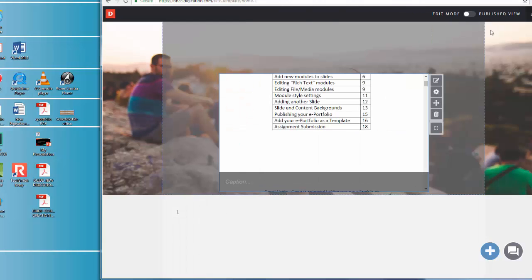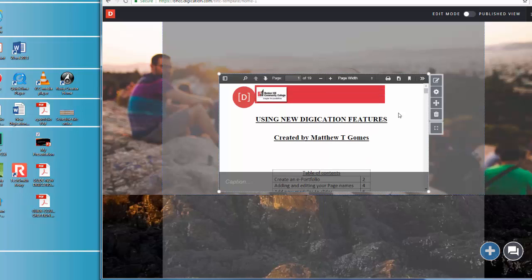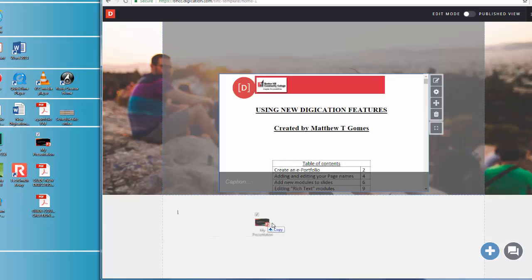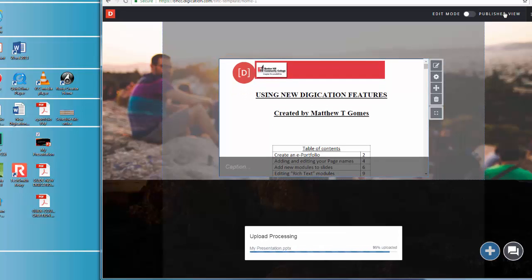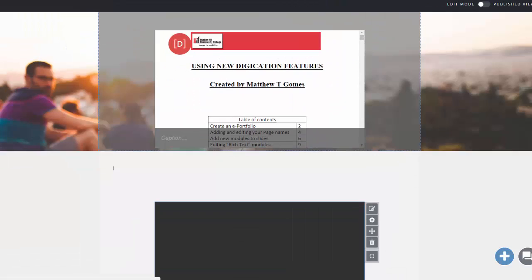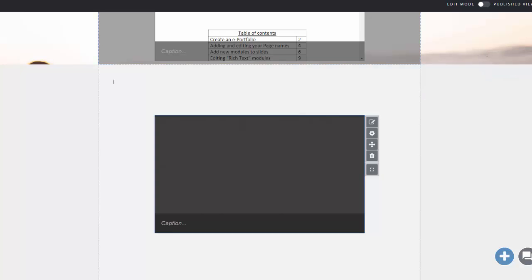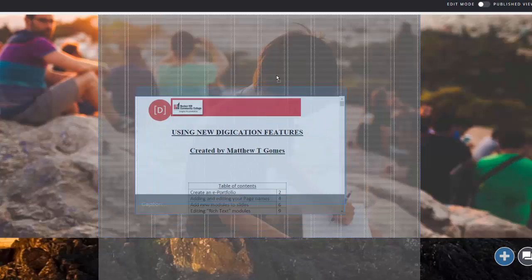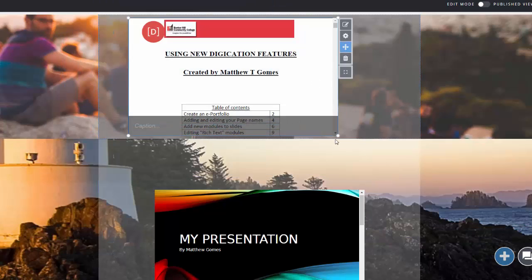The document appears on the portfolio page right where we want it. You can do this or drag and drop any document saved on your computer directly into your slide. Like all modules, your documents can be moved and resized however you see fit.